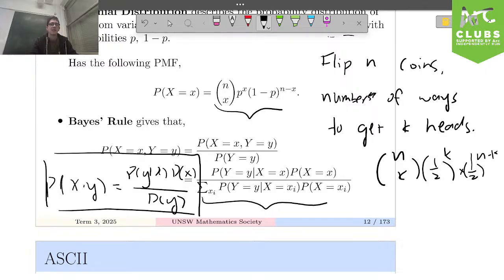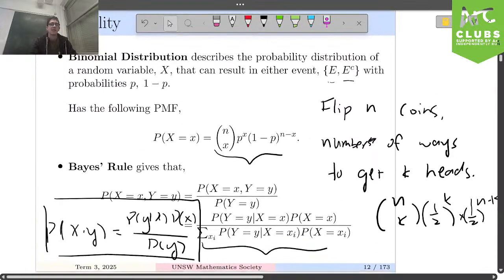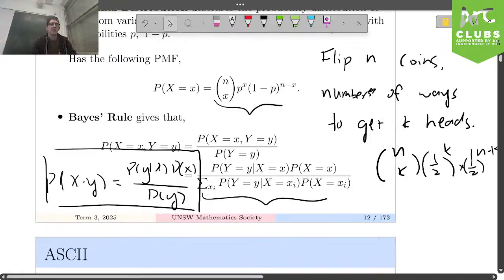So yeah, that's just, I guess, probability prereqs out of the way. And we'll go into this further in depth when we actually deal with the questions. So don't worry too much about them for now.